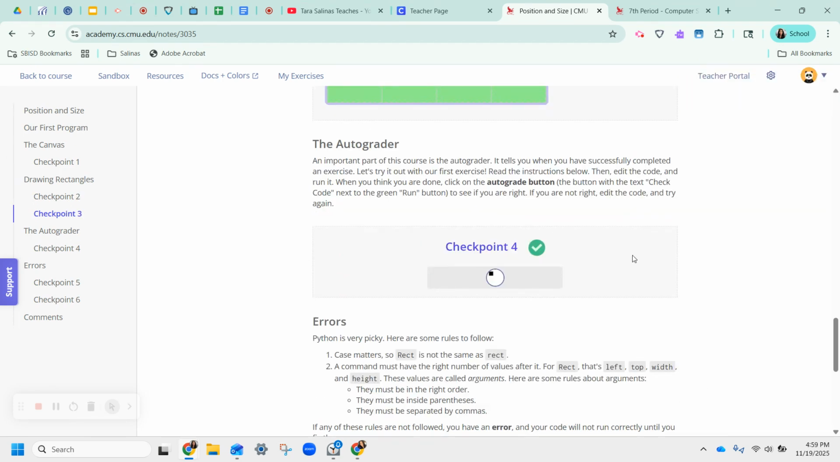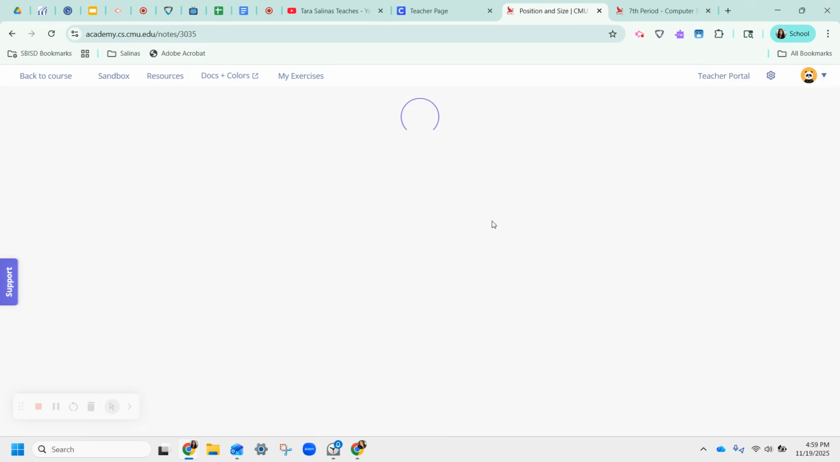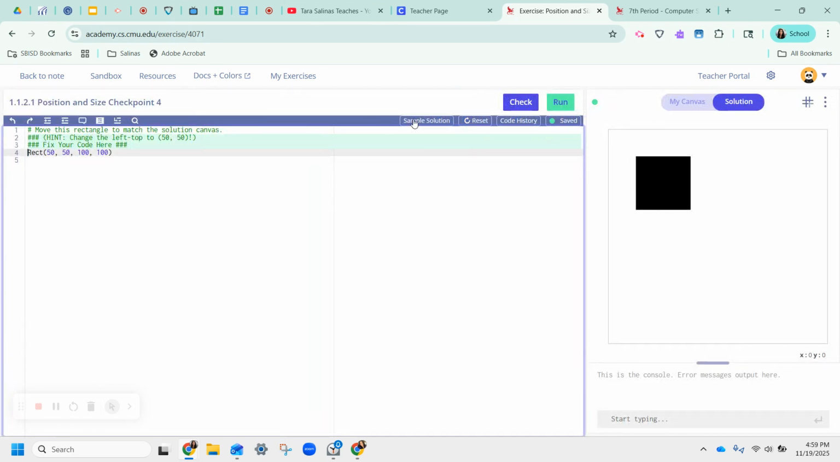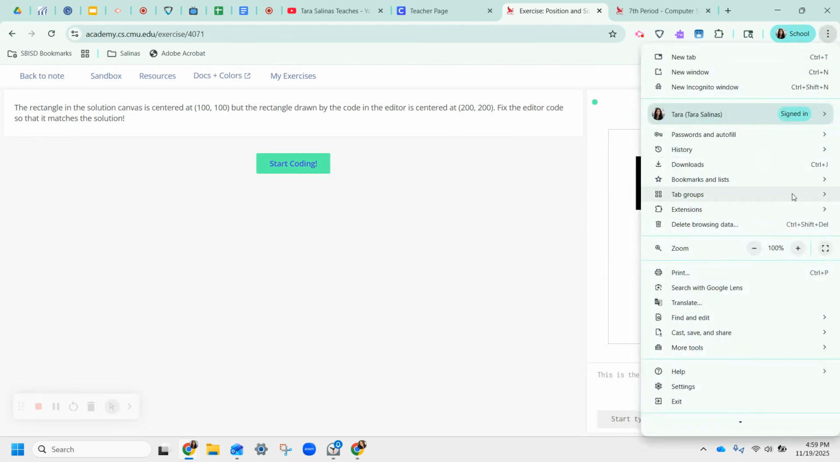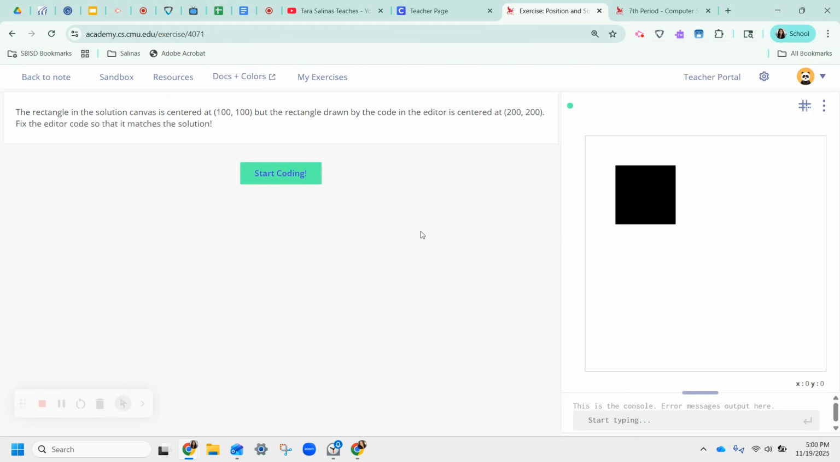Alright, so this is another checkpoint. This one is very simple. I'm going to reset the code here. I'm going to make it a little bit larger. Okay, so start coding. It says the rectangle in the solution canvas is centered at 100, 100, but the rectangle drawn by the code in the editor is centered at 200, 200. That's the X and Y. Fix the editor code so that it matches the solution.